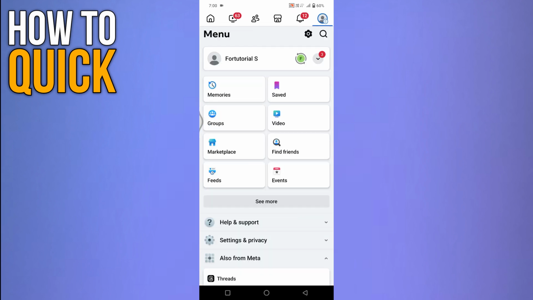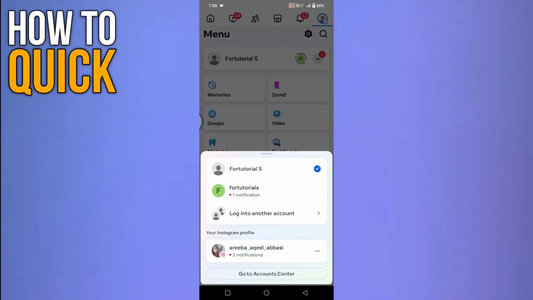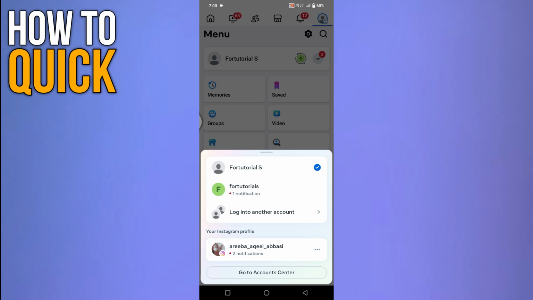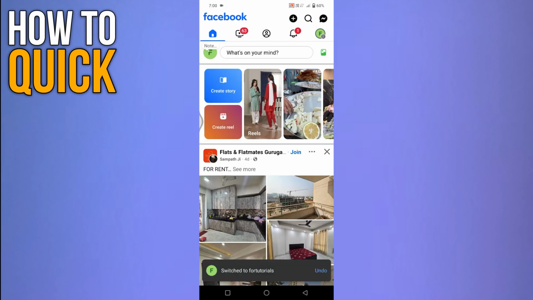Facebook menu will open. At the top of the menu, you will see an arrow in front of your Facebook username. Tap on it. Your all accounts and pages will appear here. Tap on the page that you want to select. You will be switched to that page. Now here, tap on the profile icon at the top right corner.